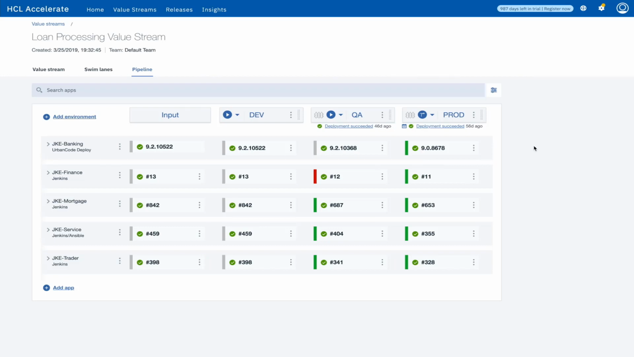Now, from this pipeline view, I'm also able to orchestrate the release of these applications. And where this is interesting is that Accelerate is actually going to integrate with these tools in my pipelines so that I can kick off these deployments, whether those are being deployed through Jenkins, through HCL Launch, through Azure DevOps, through Urban Code Deploy, and we can set up deployment templates to control that.